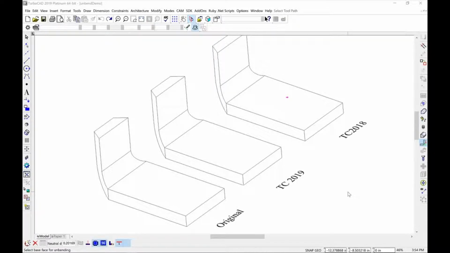TurboCAD 2019 includes several updates to the Unbend tool, including the addition of a progress bar for preview mode, a cancel option, and a new method for unbending. Let's demonstrate the new method for unbending.